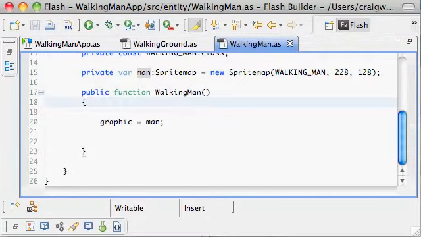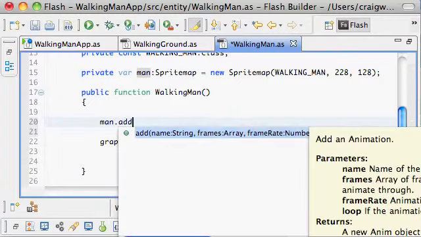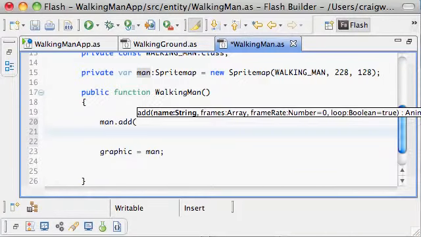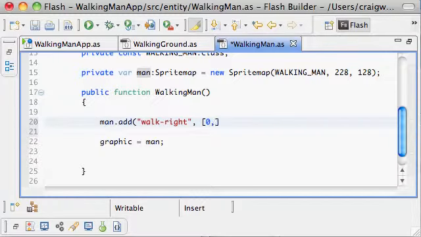So now we need to define the two animations, the man walking to the left and the man walking to the right. So to do that, we say man.add and define the name of the animation. So this is going to be walk right. Now we need to define an array of integers that define this series of frames that are in that animation. And it's 1 through 20, but in this case we start at 0, so it's 0 to 19.